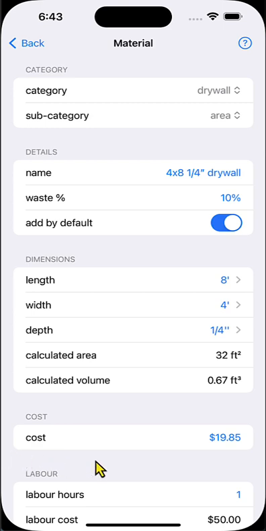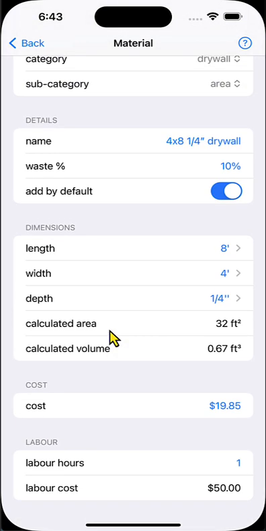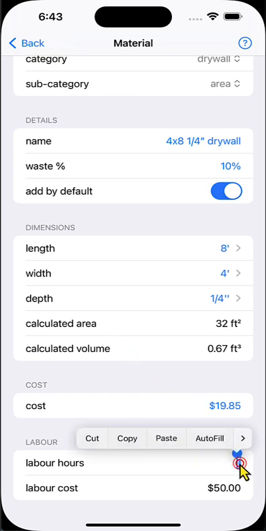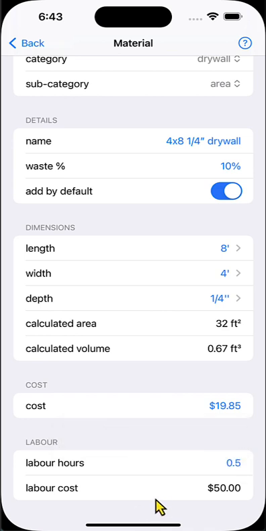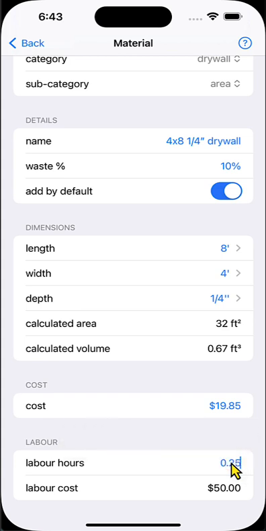The next section is the labor section. Here, you will enter the amount of labor hours required to install the material. Decimal hours can be entered for materials requiring less than an hour to install. For example, enter 0.5 hours for 30 minutes, or 0.25 hours for 15 minutes. The labor cost cannot be directly edited, but is showing the labor cost that is set in the settings screen.